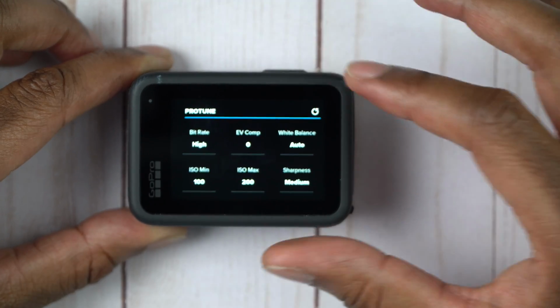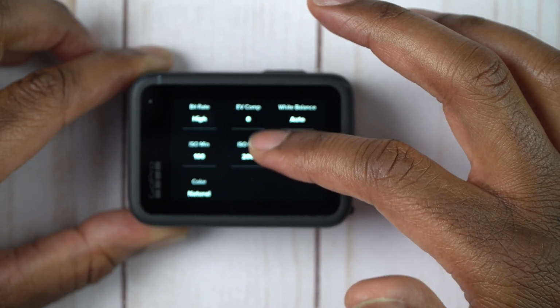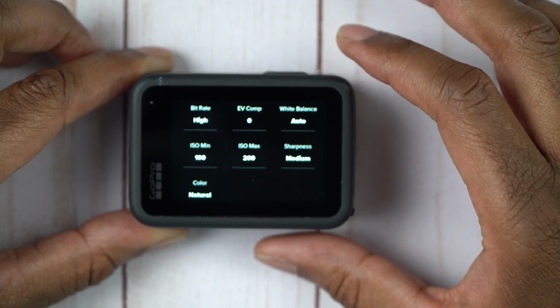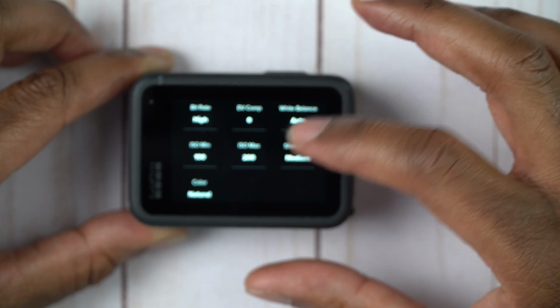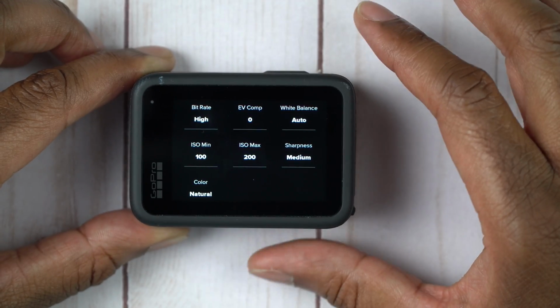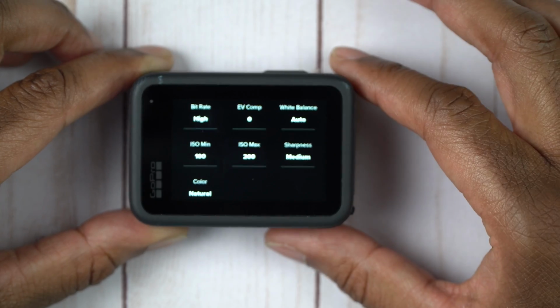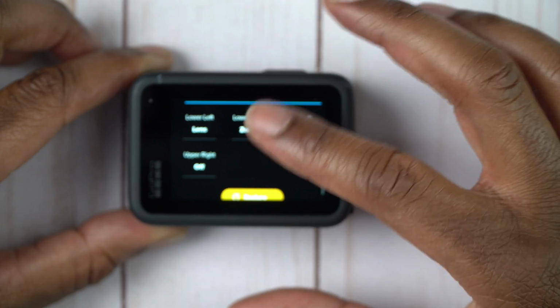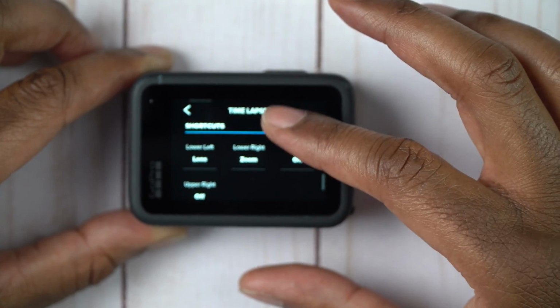Now the ISO, I like to leave at a minimum of 100 and a maximum of 200. That way, if there's a little bit of light change, it can adjust for it, but not too much, because I don't want a whole bunch of adjustment in between frames. My sharpness I leave at medium. My color I leave at natural. And as far as the other shortcuts, I leave those as they are. So, all right, we have everything set up to start shooting.